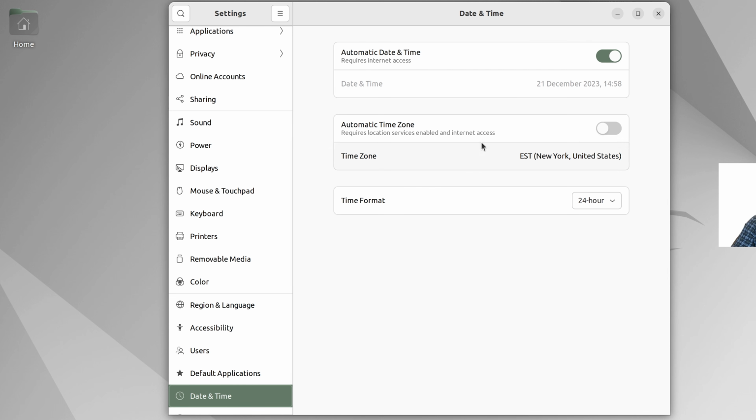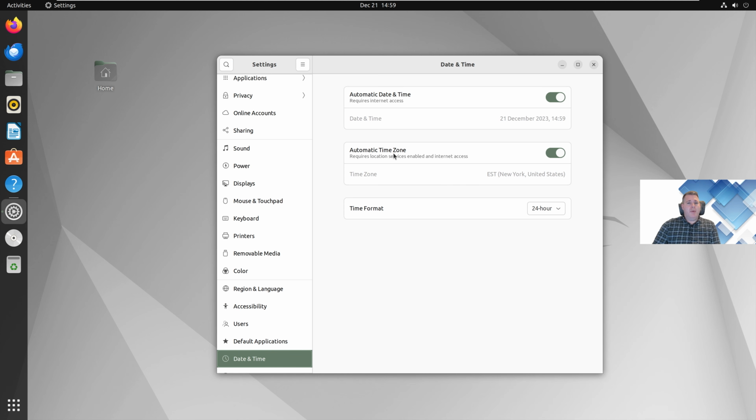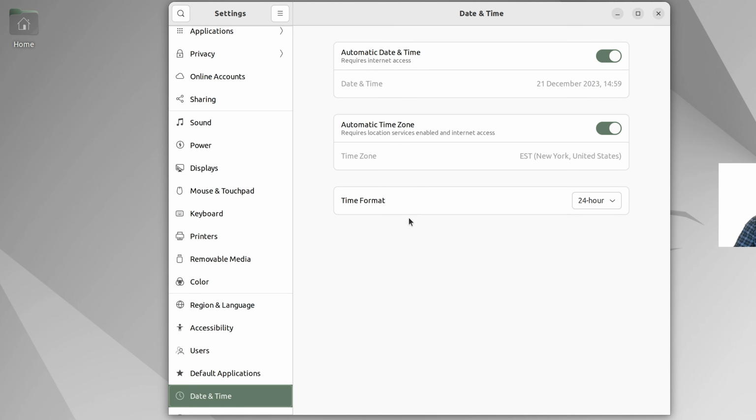Lastly, we have our date and time, and we have automatic date and time set. So here's automatic time zone. I really like this because it will automatically update the time zone if we travel. Right now we're on the East Coast, but if we travel to the West Coast, we want it to automatically update the time zone to the correct time. Lastly, we have the format. Right now it's set to 24 hours. I like the AM, PM, so we're going to change it to that.